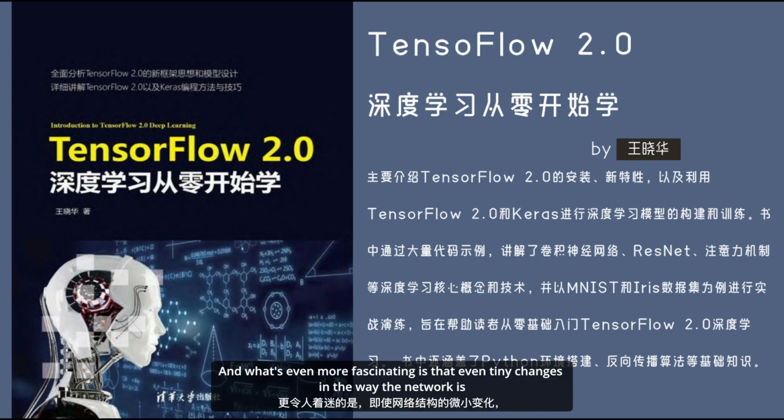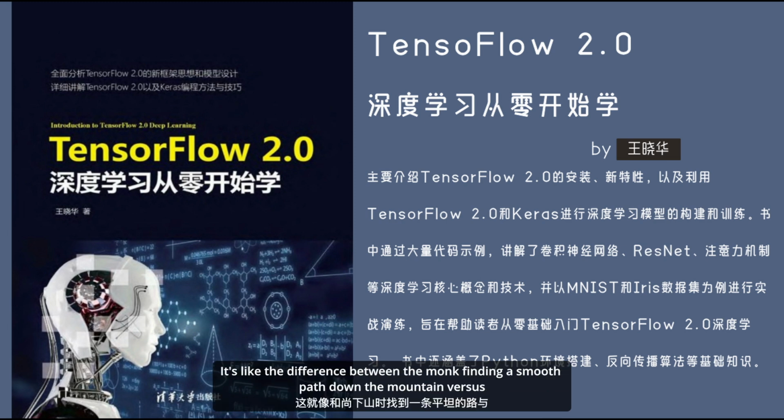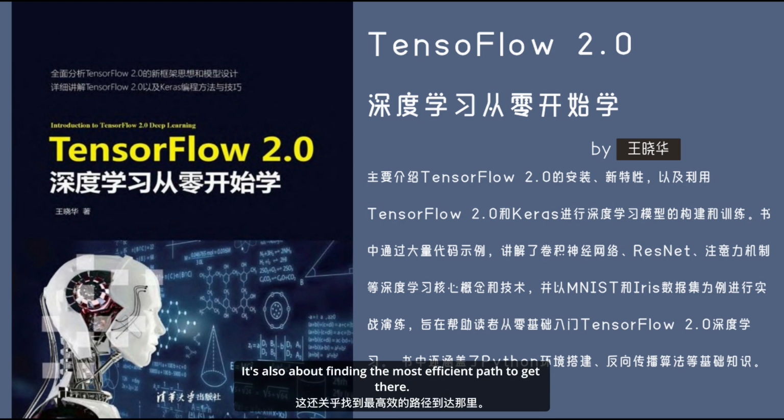And what's even more fascinating is that even tiny changes in the way the network is set up can drastically change how quickly it learns. It's like the difference between the monk finding a smooth path down the mountain versus having to climb over boulders. So it's not just about finding the right direction. It's also about finding the most efficient path to get there.